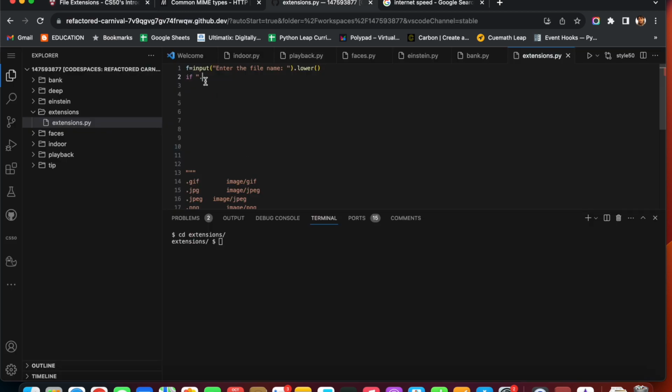So we are going to write if .gif in f, then what I am going to do is print. Here I have already written what I need to print, image/gif. So this is my format. If it is gif, I am going to print this particular one. If it is JPEG, like that, we are going to use our elif statement.